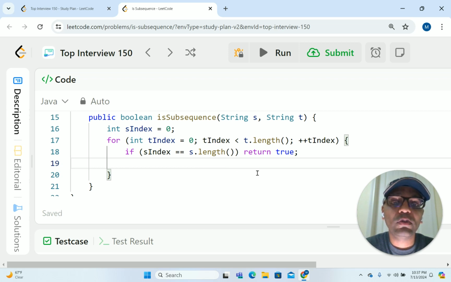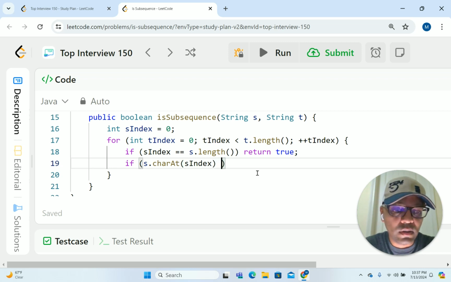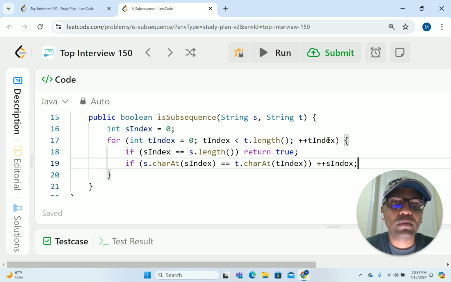This can be greater or equal to, but if we don't have bugs in our code, it shouldn't really need greater or equal to. But you could easily switch equal with greater equal to, and that will also be fine. Otherwise, we match the characters. If s dot char at s index is equal to t dot char at t index, then we increment s index. And t index is always incremented, but that's already done as part of the for loop, so we don't have to do anything there.